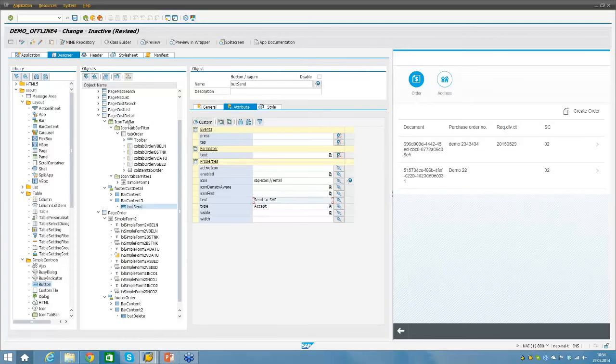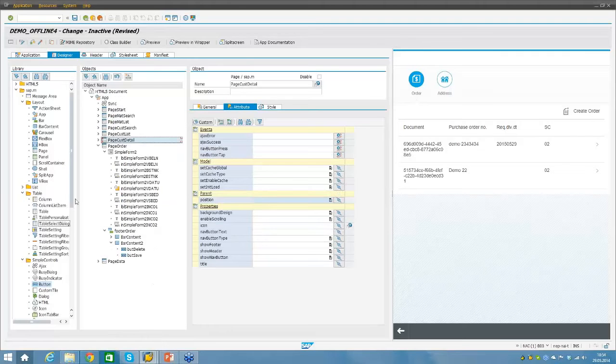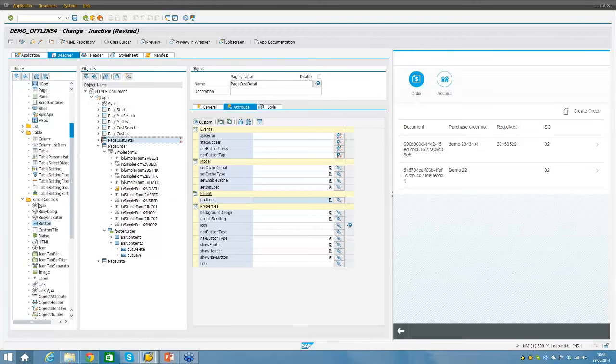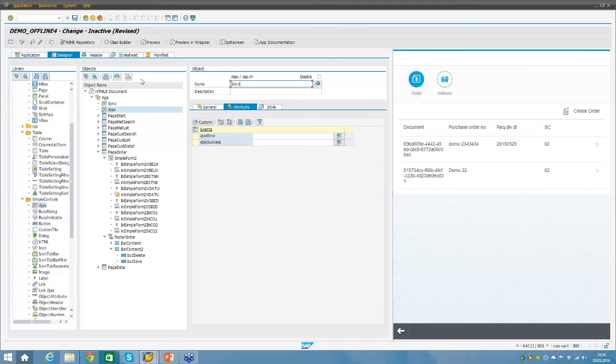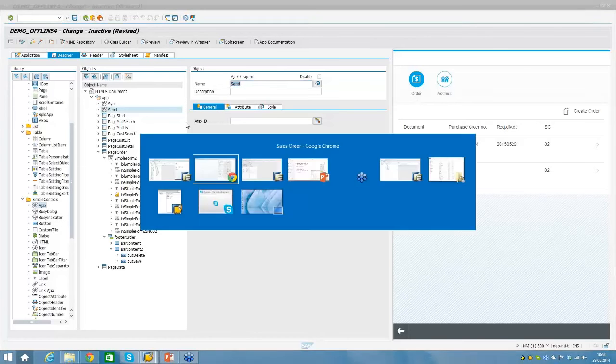Send to SAP. We need a handler, like we did with the sync. I'm creating a new one that we call send. I'm implementing not app, not navigation, but set busy to false. And let's check the application class again.